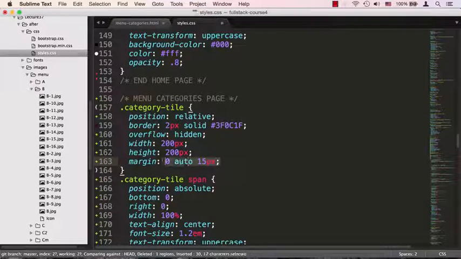So this is that same trick we spoke about before as to how to center something. As long as you give it a width and you give it auto on both sides, margin right and margin left, it will automatically center itself. Okay, so that's the actual container div that's going to have that picture.